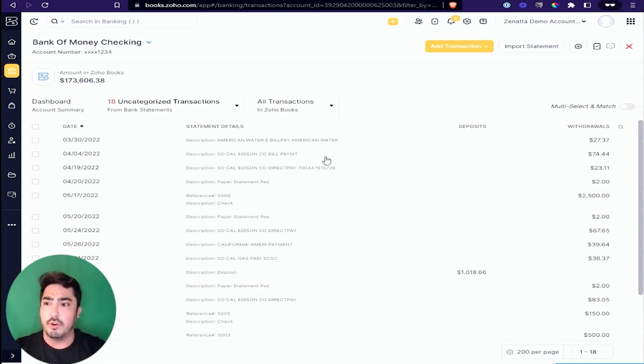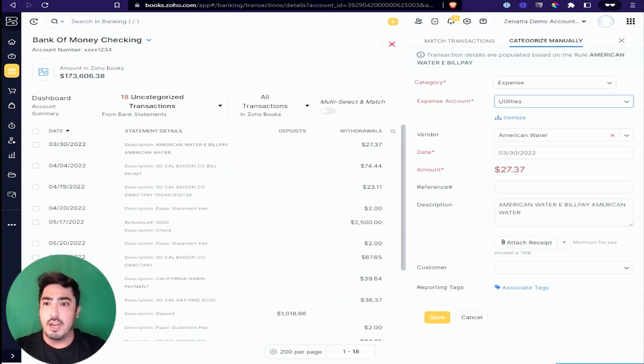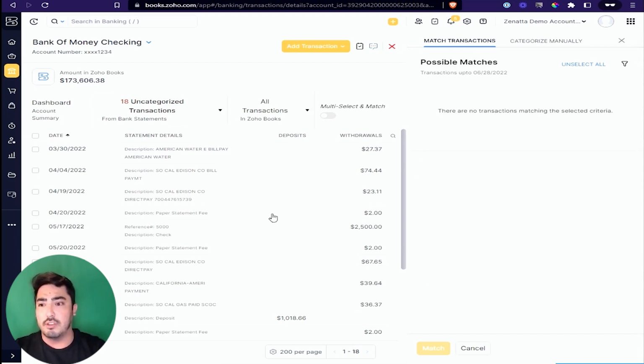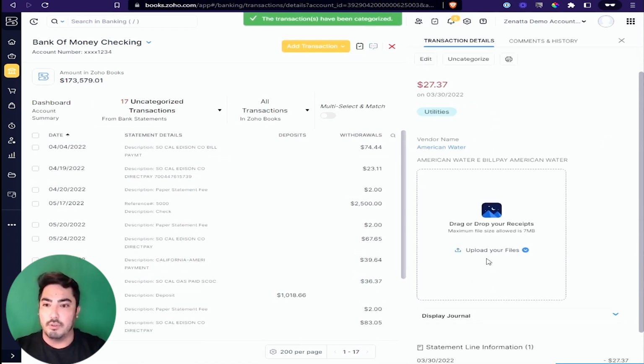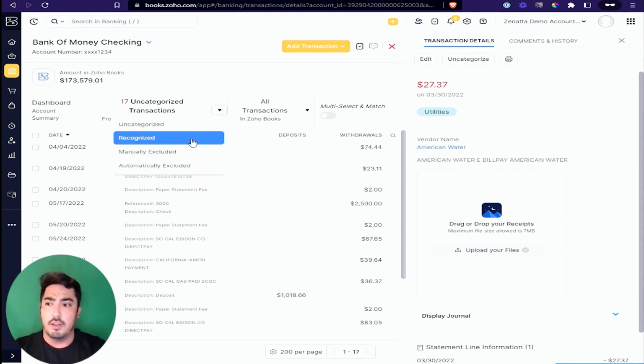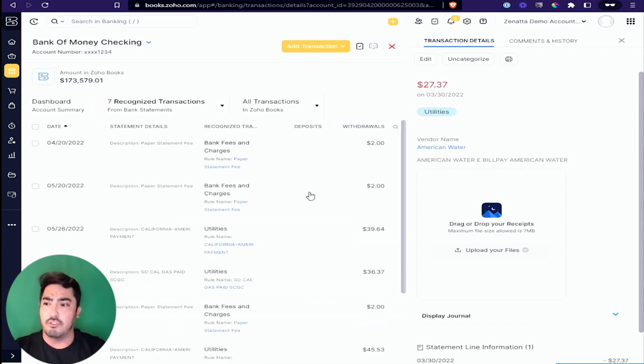So I'm going to go ahead and click on one of these here. As you can see, I've already created a rule for this. So knowing that it's a rule, it's going to automatically give you an option for categorize manually. If I go over to match transactions, it's not seeing anything because this is a typical expense that you may just see on your bank account. So we can either save that here, or once you have some transactions that have rules created, we can come over to the uncategorized transaction side and review the recognized transactions.